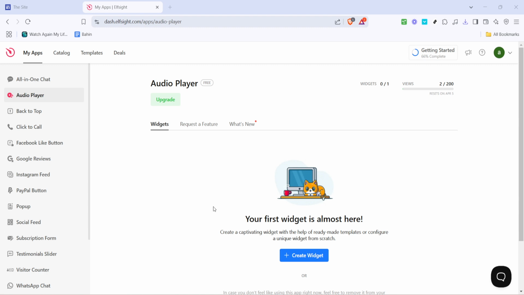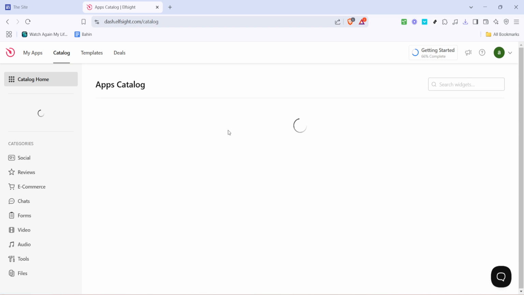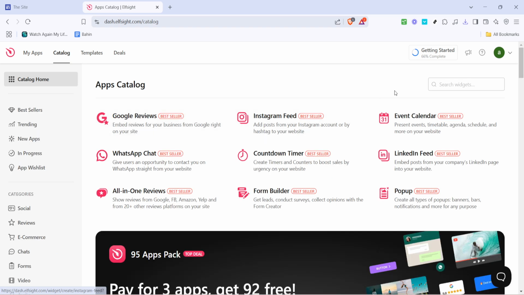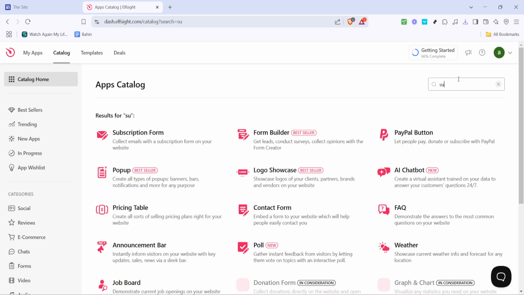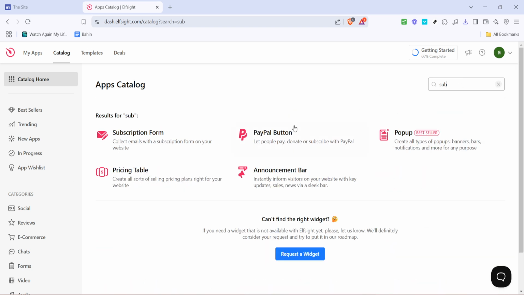First, make your way over to the Elfsight website. Once you're there, locate the option labeled Catalog. This area is crucial as it houses a vast array of handy widgets that can be integrated into your Google site. Now in the search bar, type the term subs. This search will promptly lead you to a subscription form, which is our target today. You'll see an option called subscription form.